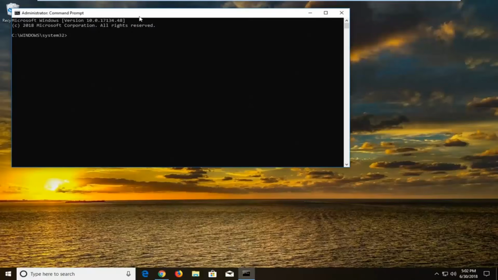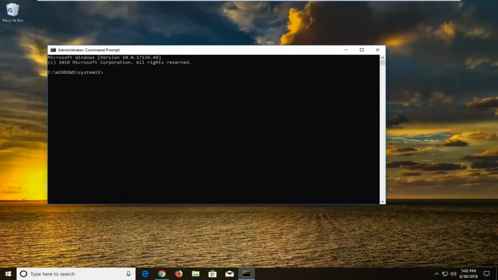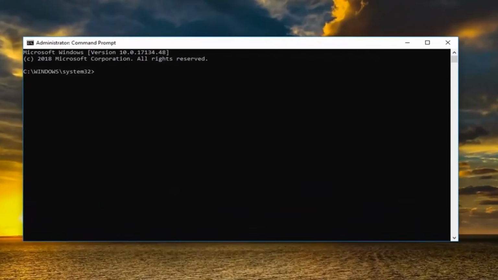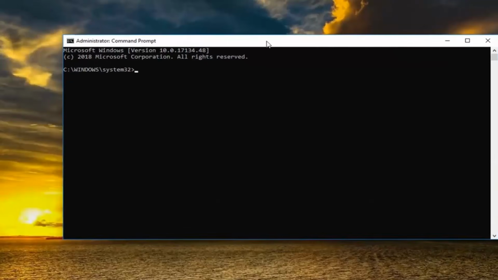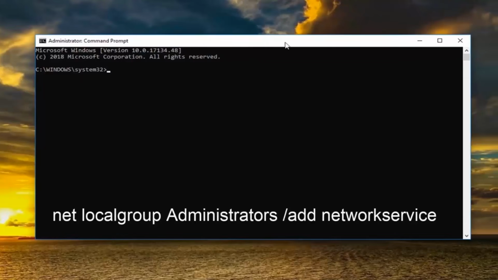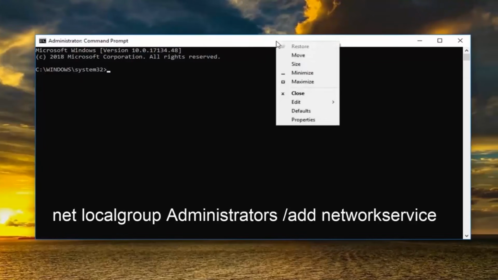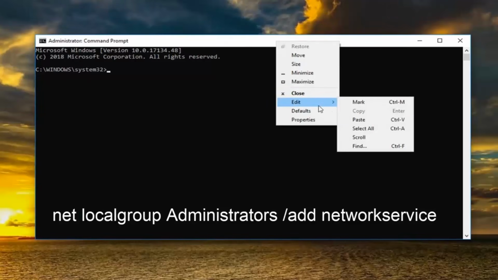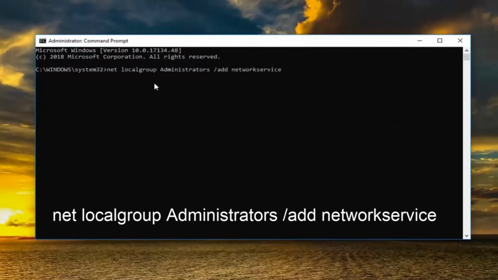Now in the elevated command line window, we're going to type in two different commands. Again, I want you guys to do one at a time. I'm going to copy this one, and once I've copied it, I'm going to go up to the top bar of the command prompt window here, right click on it one time, left click Edit, and then left click on Paste. Once you've pasted it in, you want to hit Enter.